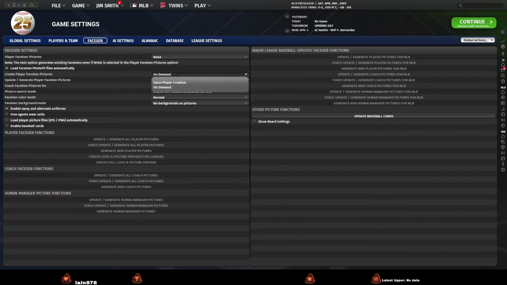You can have it on demand or on creation. On demand would mean nobody has any pictures until you actually look at their profile or you start a game that has them in it. It does help with saving space on your computer, but if you have, you know, a 2 terabyte drive, it's not that necessary to not have all the pictures. So for me, I'm going to go upon player creation.